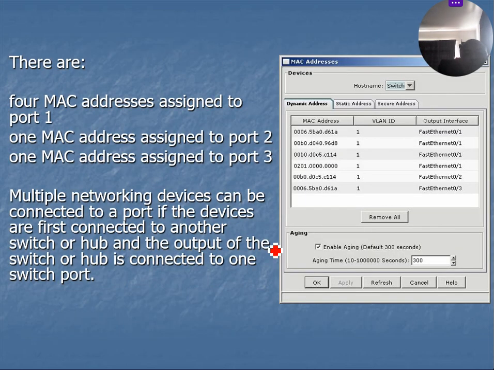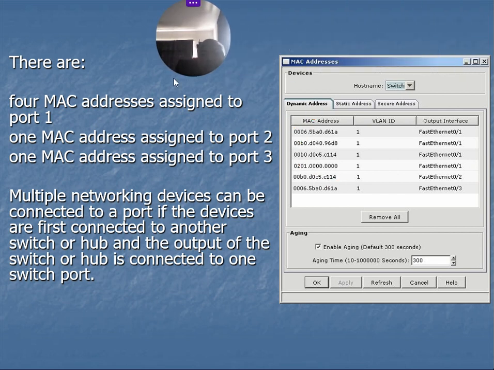Now let's take a look at an example. Let's move this one this way. First and foremost, if you take a look at this picture, you see that we have Fast Ethernet 1, Fast Ethernet 2, Fast Ethernet 3. We have a MAC address here for a single computer. We have another MAC address. We have another MAC address. We have another MAC address.